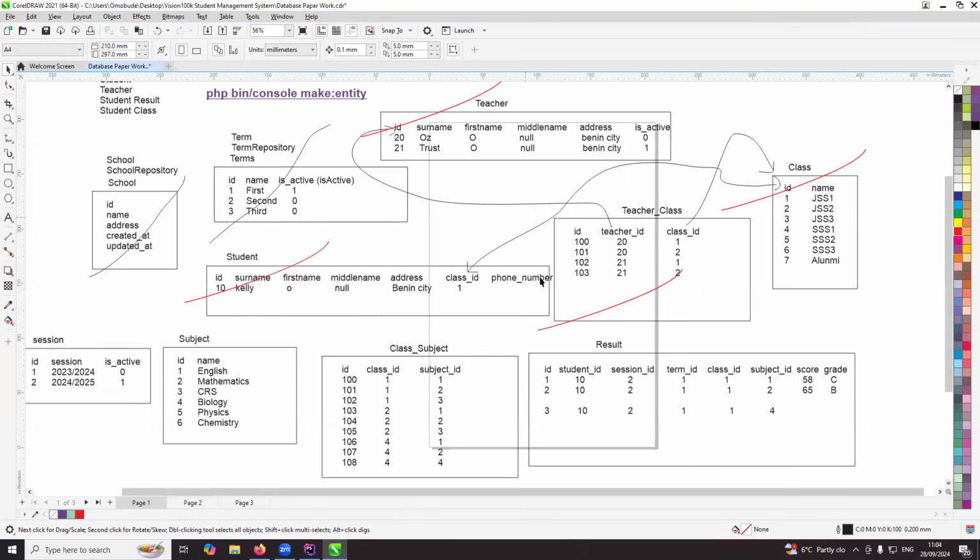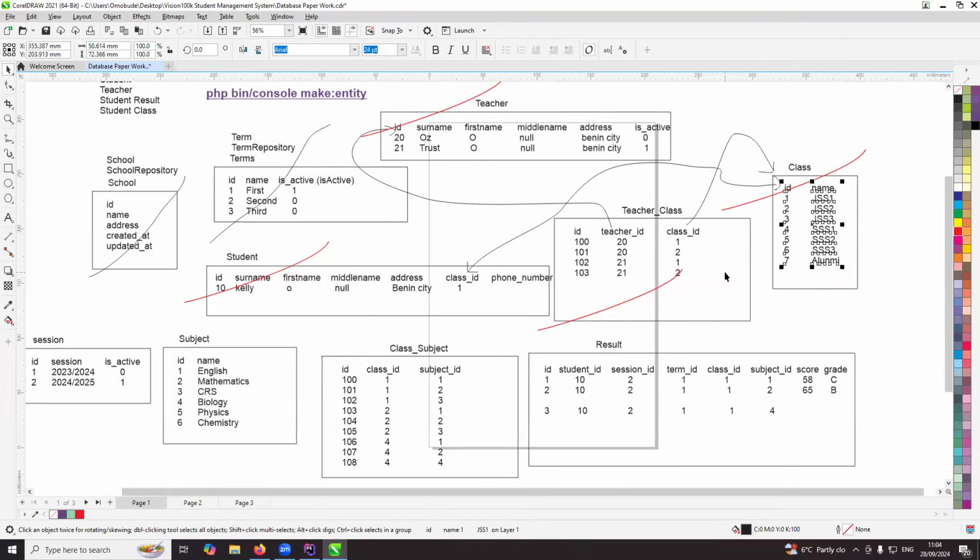I don't know if it makes sense, boss. By default, without the class or without the teacher, this table will not exist. So we have to have the teacher table and the class table, then this table will help us to join this table and this table together.